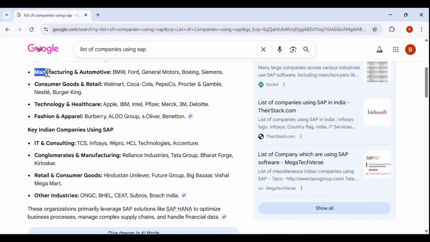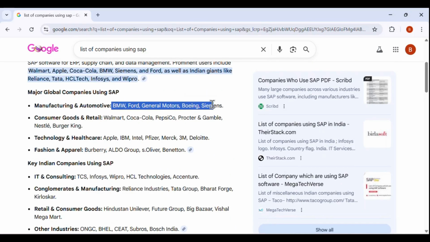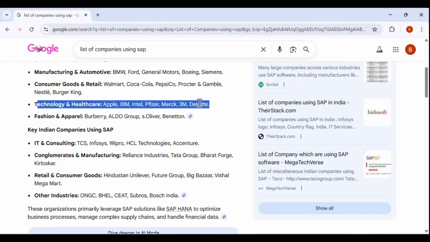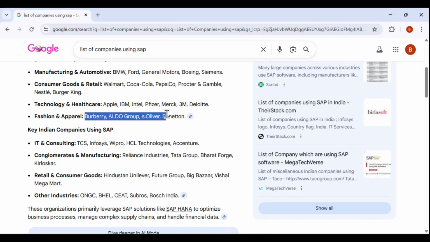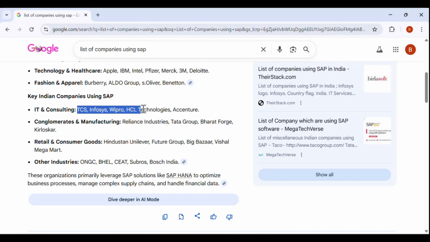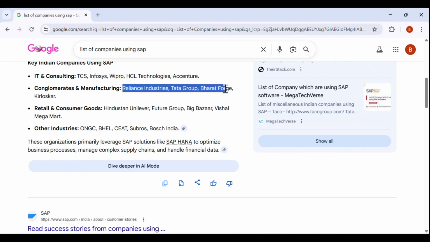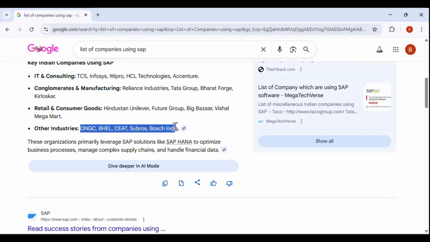So if we talk about manufacturing and automotive companies, here we see BMW, Ford, Motors, Boeing, Siemens, Tata Motors. Here you see consumer goods and retail: Walmart, Coca-Cola, Pepsi. There are different technology companies: Apple, Amazon. Here you see different fashion related companies, IT related companies in India, manufacturing companies, retail companies in India, and other industries.